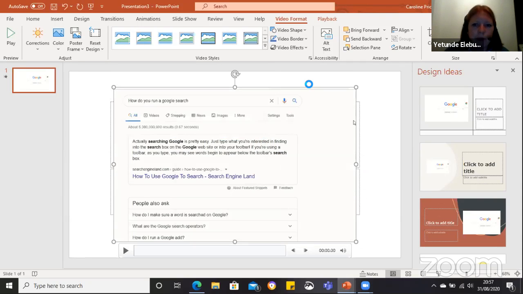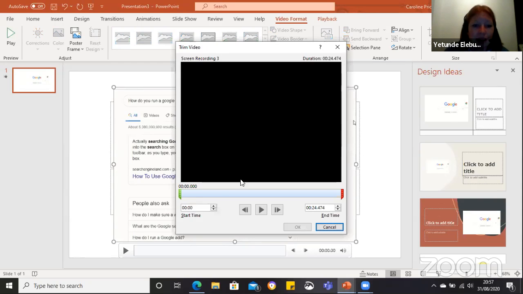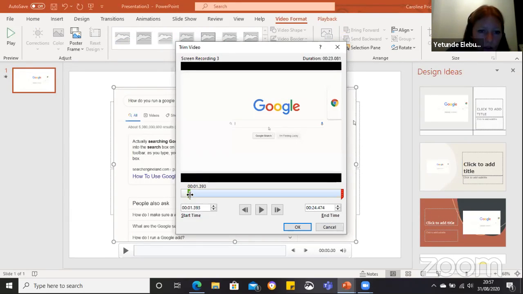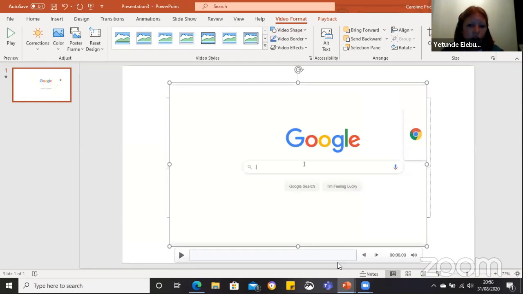And trim is kind of what it says on the tin. So if I wanted to knock the first 2 seconds off, just click and drag that and it'll start there. So it will just start a little bit later. Okay.